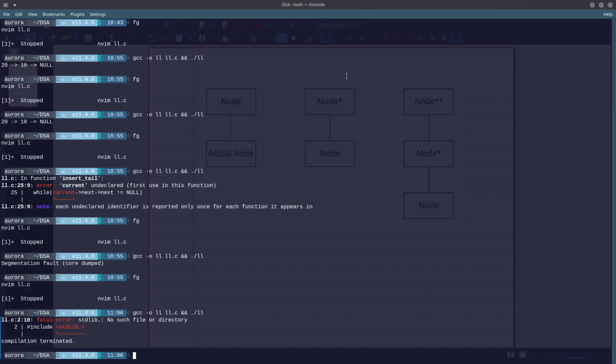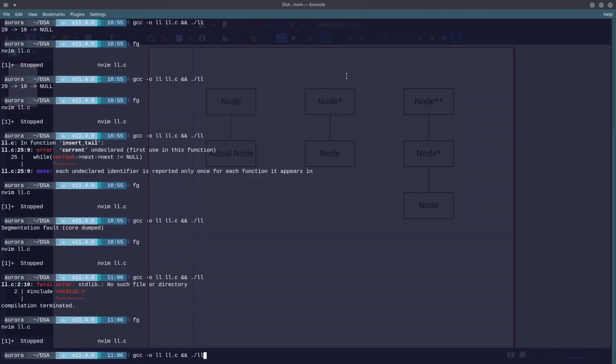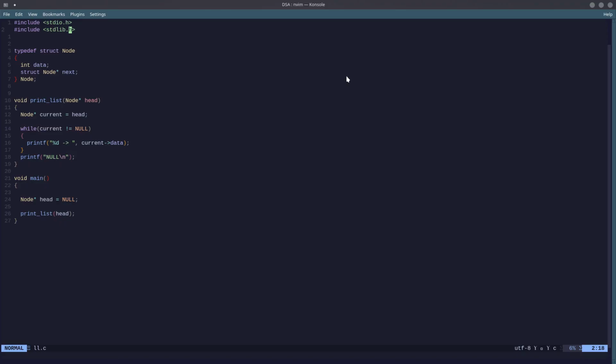So we've got a syntax error. It's supposed to be stdlib.h. It's a header file. Oopsie daisy. There we go. I should have resolved that issue, and there we go. So you can see it just prints null, right? Let's do it one more time. It says null. Great. So that works as expected.